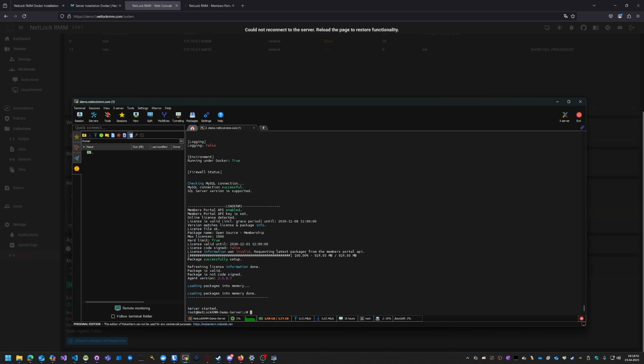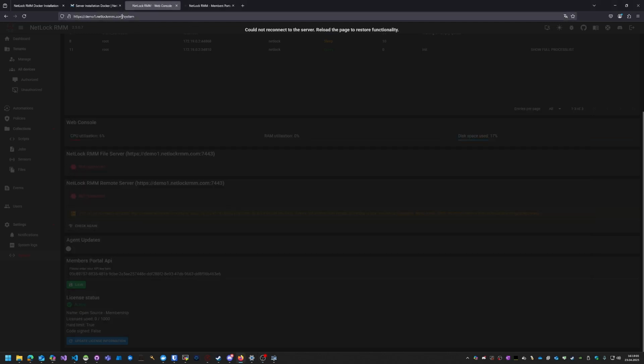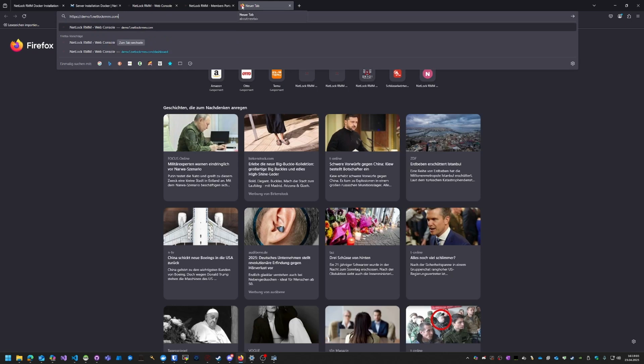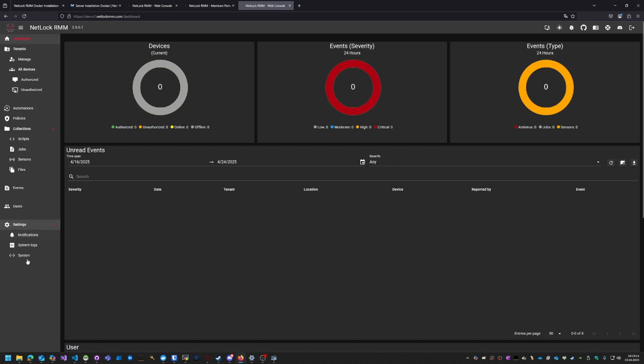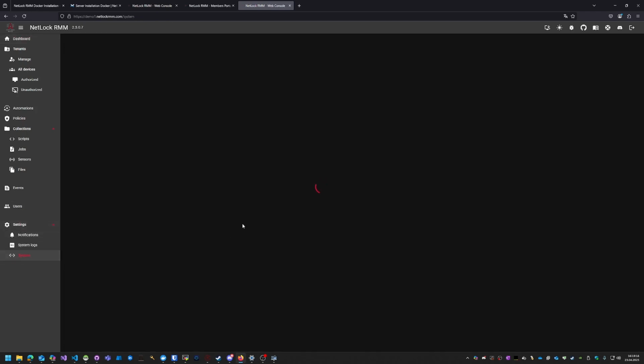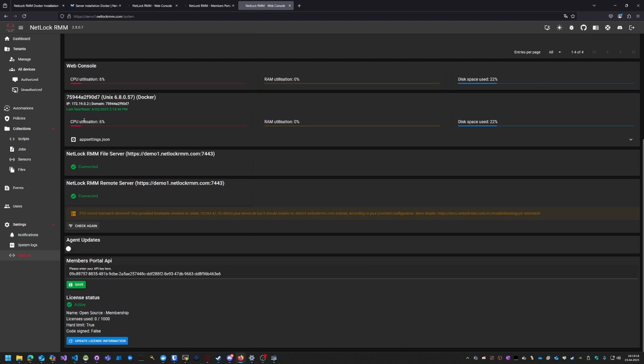So what we're going to do now is we need to open up the web console again, but in a new browser tab, because we restarted the backend, it will otherwise kick us out. So we're going to provide the credentials again. Then we go back to settings, then system, and now we should see that the backend is connected. Yeah, there we go, it is connected.